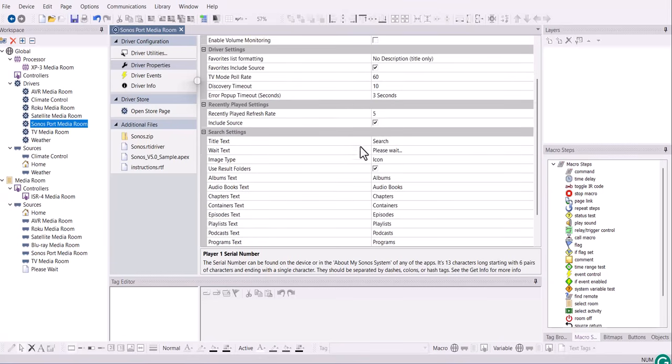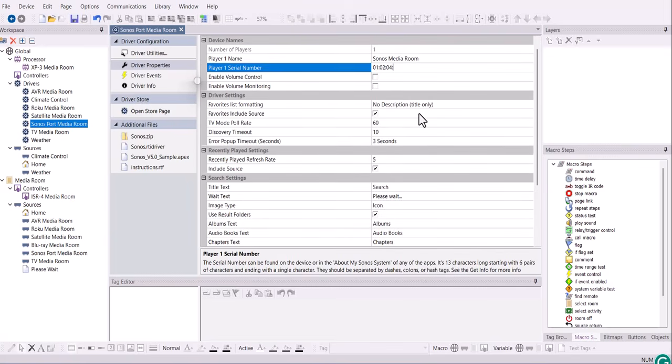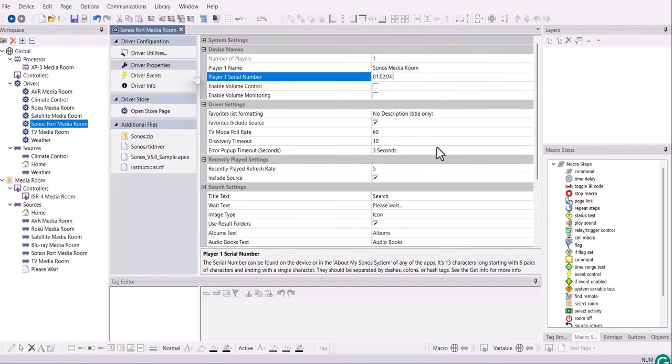Okay? There's also a bunch of other stuff in here. I'm not here to teach the Sonos driver. We'll have a separate tutorial for that, but you could enable some special options. If you don't touch these, it'll work fine right out of the box. And I recommend doing that, at least for the first run.